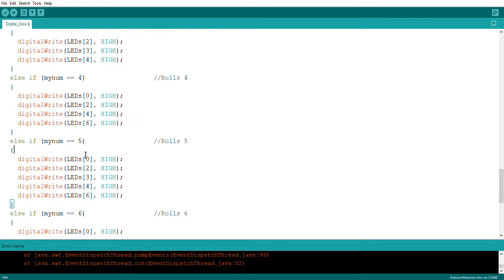I had a little bit of an issue with making sure all these indexes were lighting up, but the nice thing is, as I would try it, if one of the LEDs was lighting up at the wrong time, I just go in, change the index number, and it would all be peachy keen there.